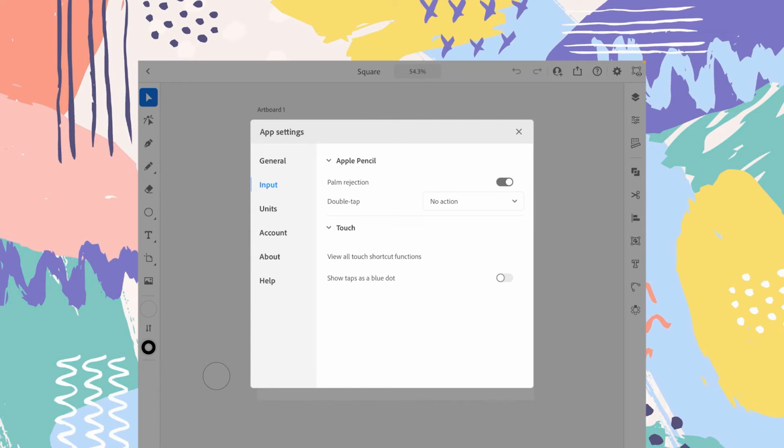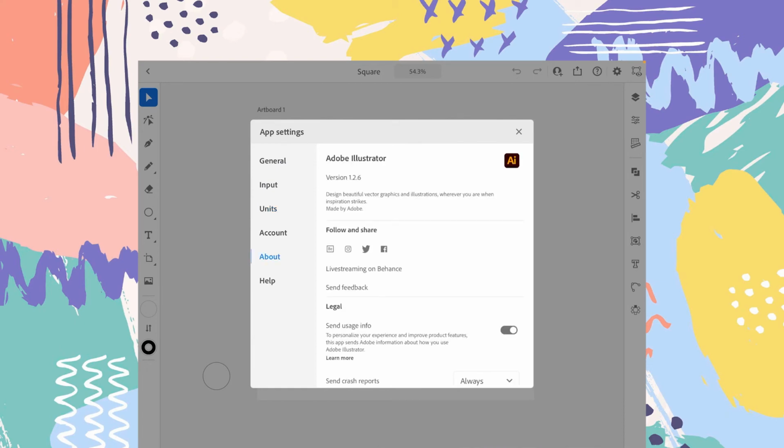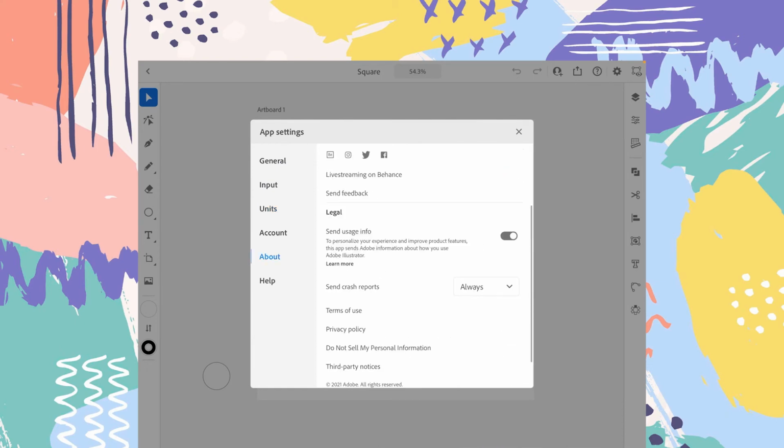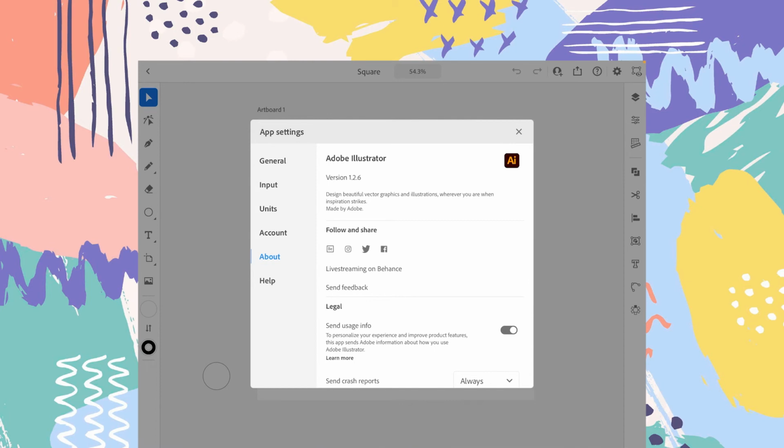The third one is the units. You can change the units from here also. You can change the stroke units or the type tool units separately. The next one is the account, and the other one is about, and you can tap on this to see the details of the application and what version you are using.